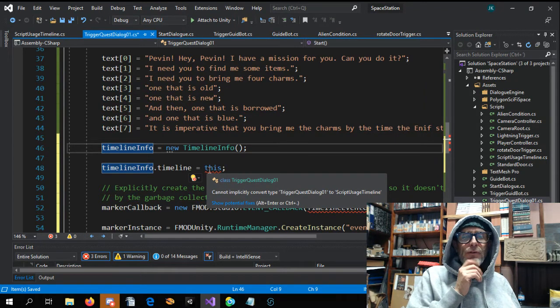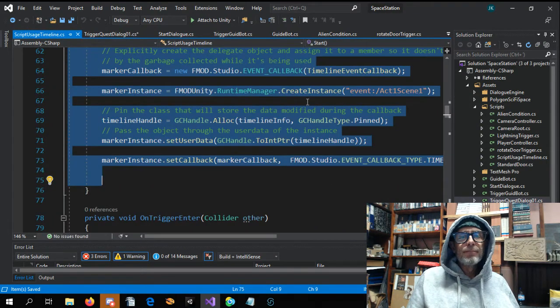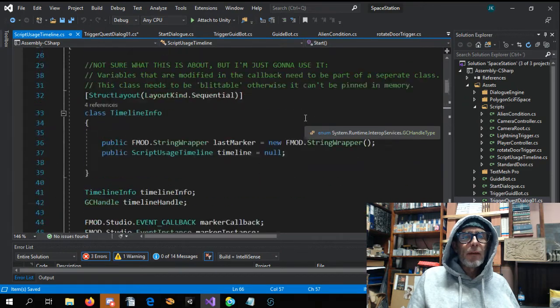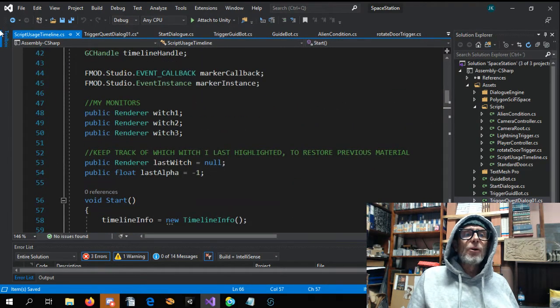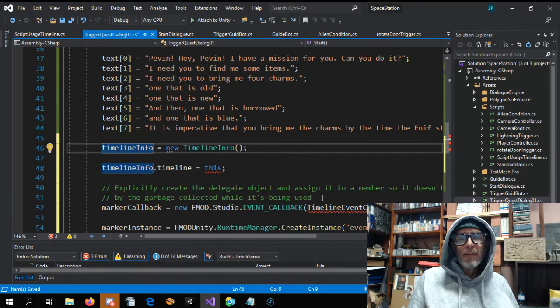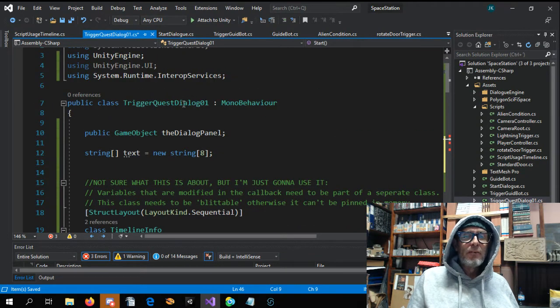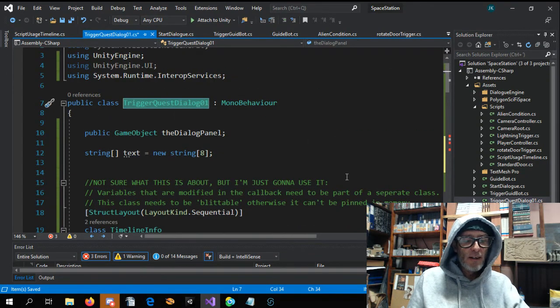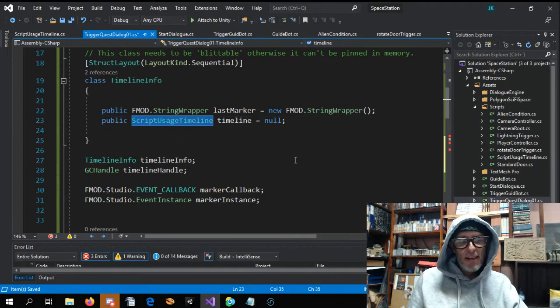To script usage timeline. Okay. One moment. It's also a mono behavior. Oh, script usage timeline. Yeah. It's not a script usage timeline anymore. It's a quicker trigger quest dialog 01. Yeah. Starts to get a little funky.